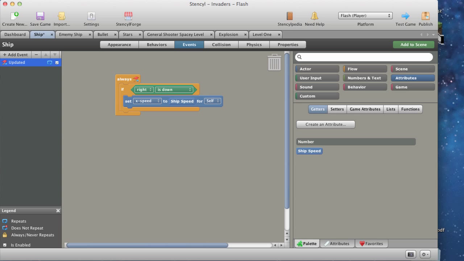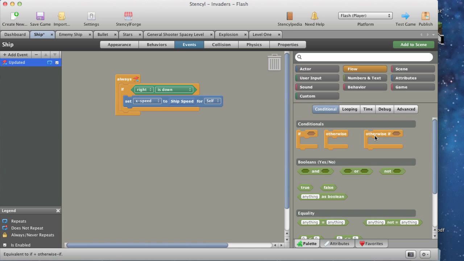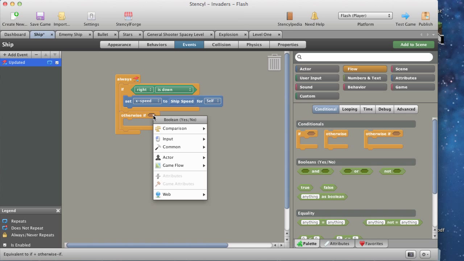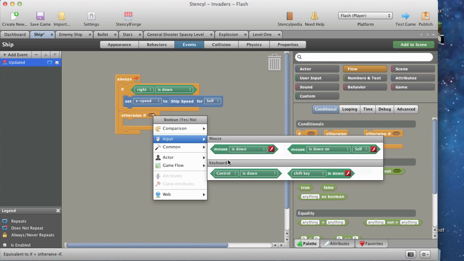Next, we're going to go to the flow conditional category in the palette and drag the otherwise if block over the work area. Flow, otherwise if. I'm going to put that underneath there. So if the right button is down, otherwise if, and we're going to do input.